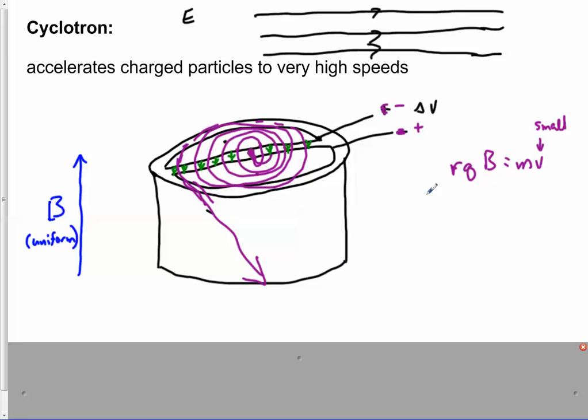So that's called a cyclotron. As I said, instead of having to pick up speed in a straight line, you do it by spiraling. And a really smart use of magnetic fields and alternating voltages. Okay.